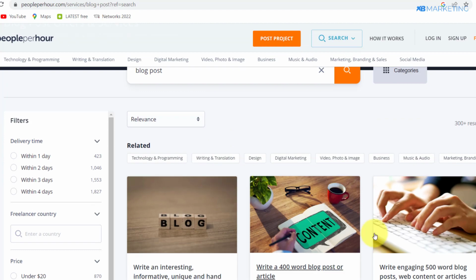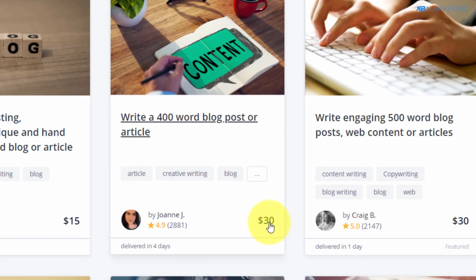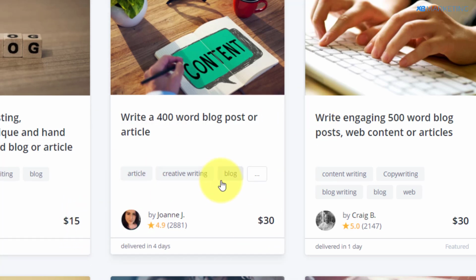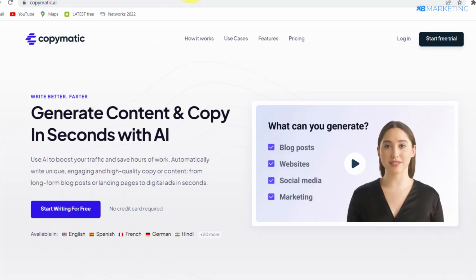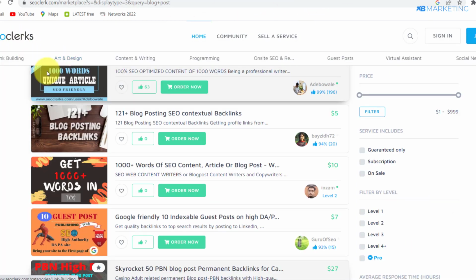So basically all you need to do is make a similar post like this. You can see this one is charging $30 for a 400 word post. You don't have to charge $30. You can charge even $10 and give a better competitive price so that more people hire you to make articles for them. So this is how you can create as many blog posts on this platform, and you can sell them on PeoplePerHour and seoclerk.com.